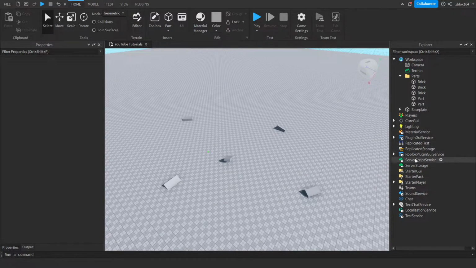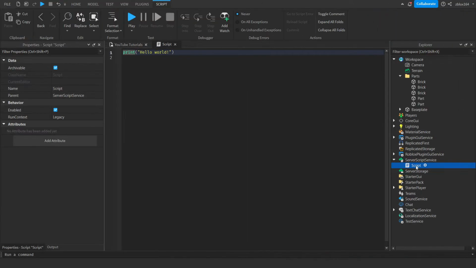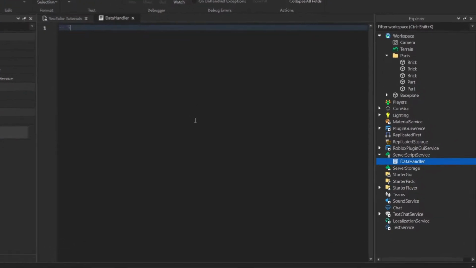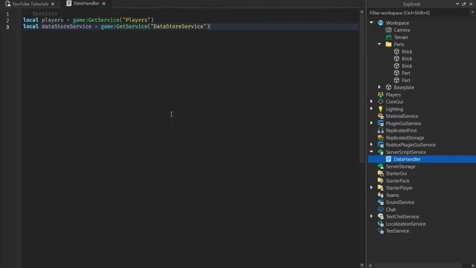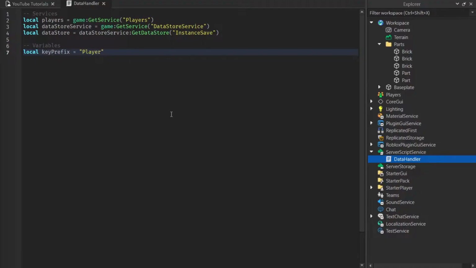So let's create a script in ServerScriptService. I'm going to rename this to DataHandler, and I'm also going to be assuming you know how to use DataStores. So with that in mind, let's go ahead and get the Players service, the DataStoreService, and create a new data store. All right, so next we're going to get a key prefix. This is going to be something like "player", just like that. And then we're also going to get the parts folder.